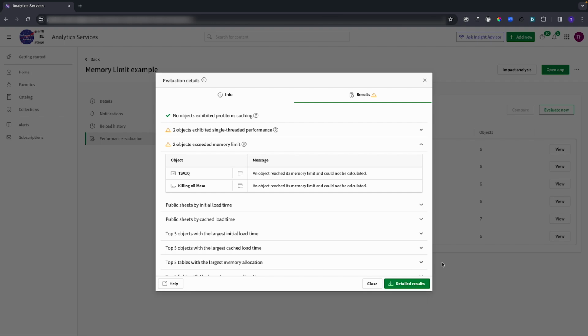And they can even download the detailed results here. That gives you even options about how long it takes to open the app. So there's even more embedded in that one.